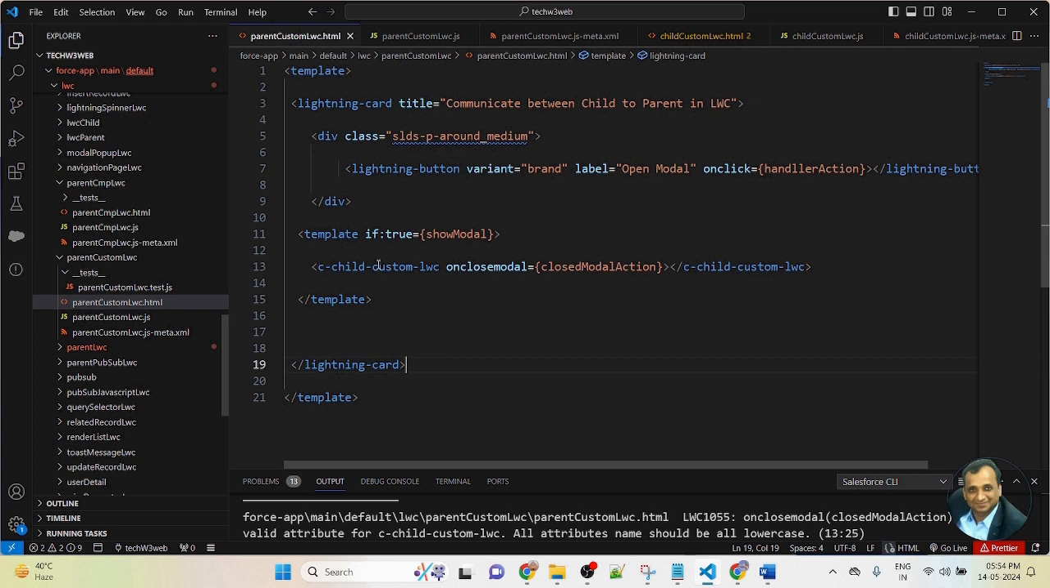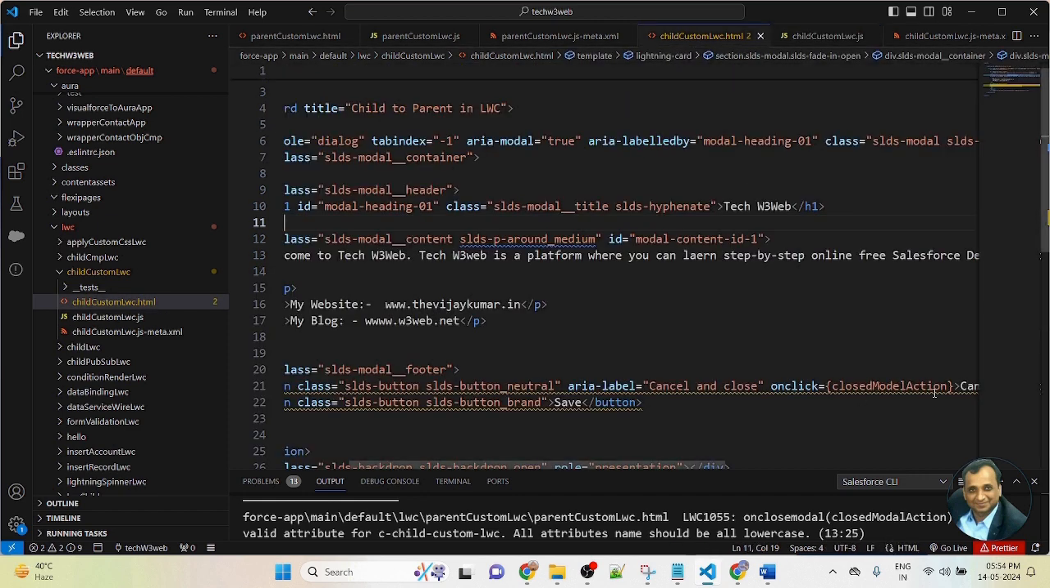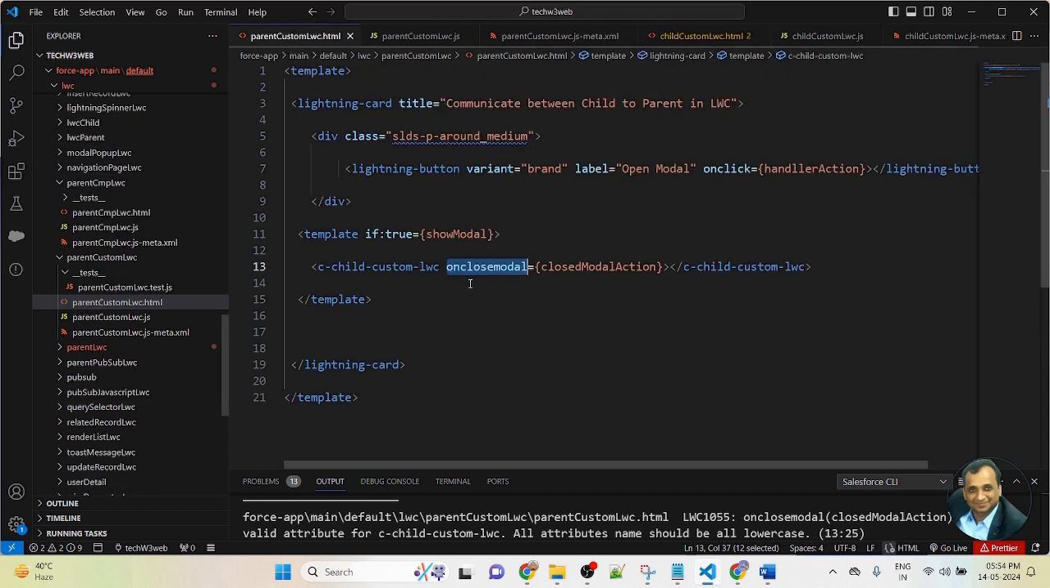So this child component is called in the parent component here. And this is the name of the event. So if you go to the child component in the JavaScript, this is the event name. This is the cancel button in the child component to close the modal pop-up. The close modal pop-up is created in the JavaScript, and here I created a custom event, and the name of the event is close modal. So when you pass the event name to the parent component, always start with on, then the name of the event, equal to curly bracket, pass the function.